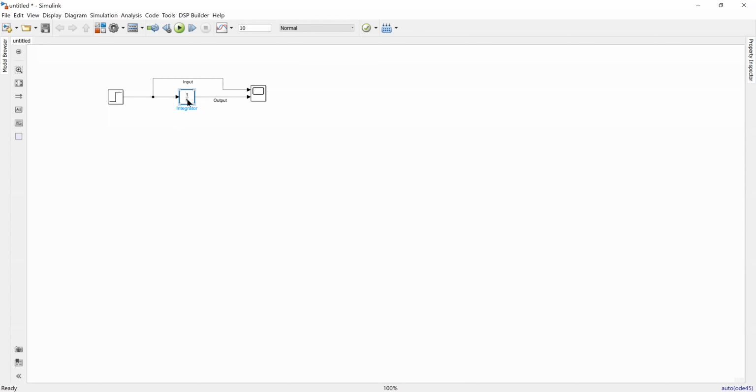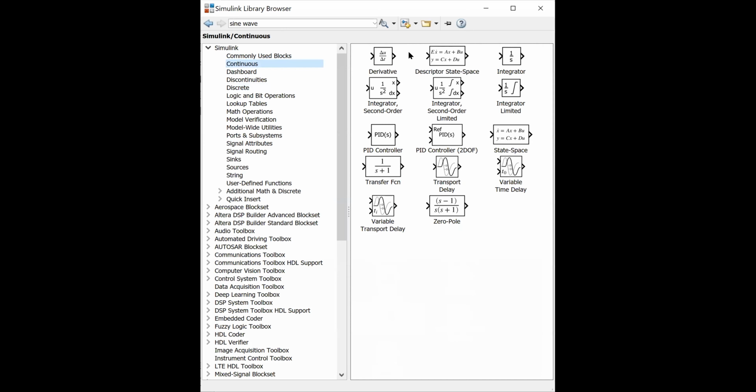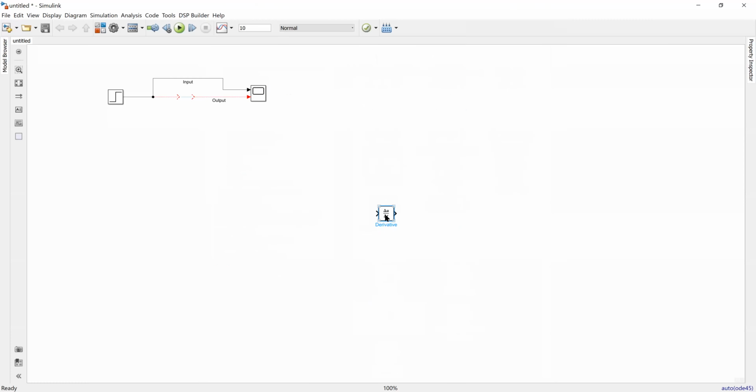All right. Now, finally, I want to conclude this with the differentiation of step. I want to do the differentiation of step. So let me delete this and bring the differentiation block from this continuous library. You can add the derivative to the model. Now I have added it. You can see the model is this. You can connect it here. All right. Okay, so this is the derivative.